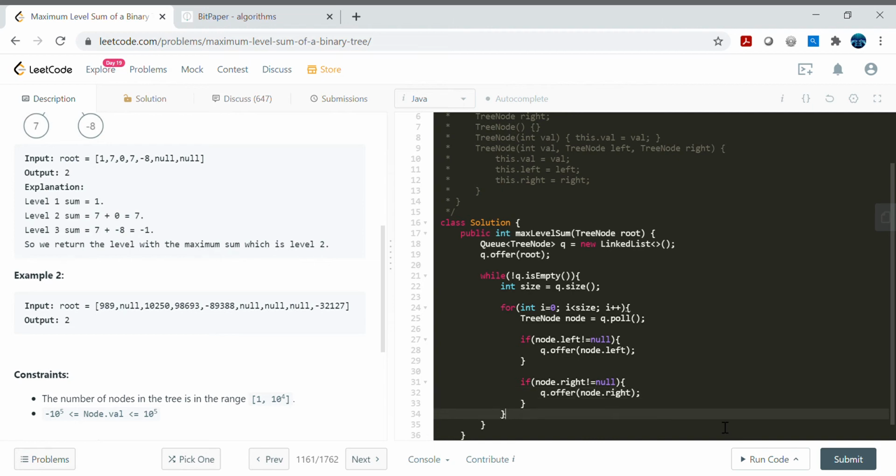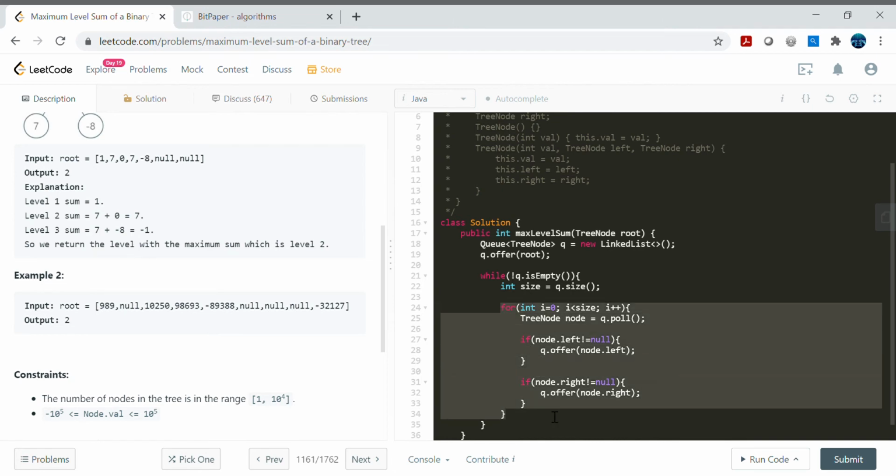All right, now this for loop, i equals 0, i less than size, is for one particular level, right? So for each level we are processing all the nodes at that level. Then we are going to the next level, and we are processing all the nodes at that particular level. Then we go to the next level and process all the nodes at that level. That's how we are processing, right? Now as I mentioned, this is for one level.